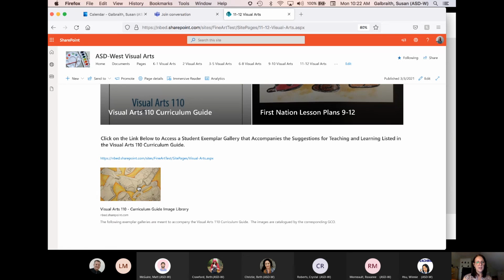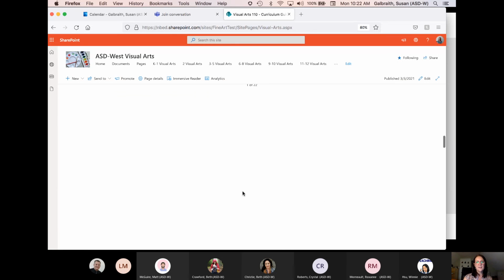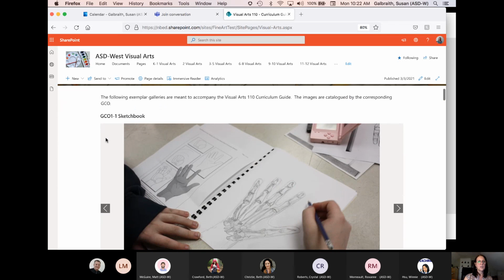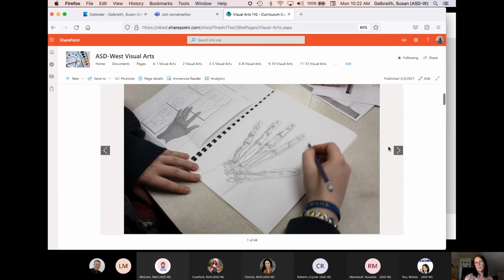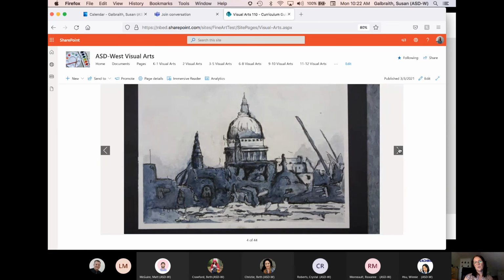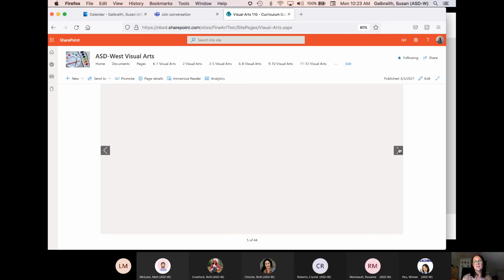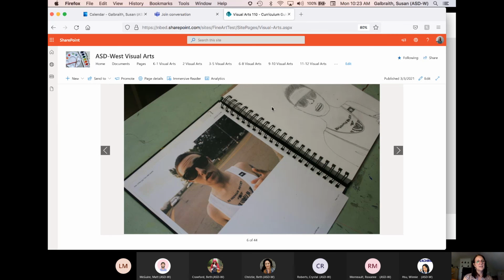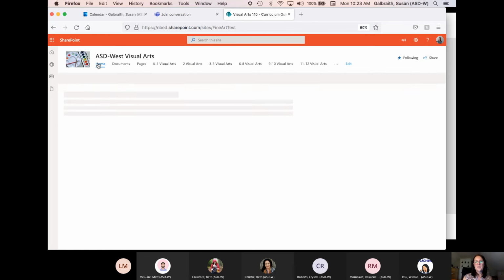And so they are set up by curriculum outcomes, and they're just set up as little galleries of images. So if you're looking for ideas and you think better visually, which is kind of like me, you can go there and just flip through some ideas and see what other grade 11 students have been doing, what other grade 11 teachers have been doing.